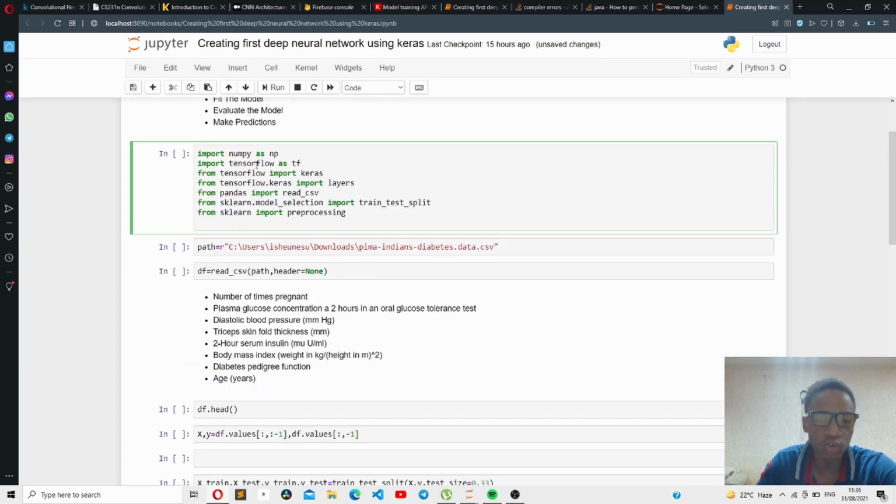So the first step is I'm going to import NumPy, which is a mathematical library. I'm going to import TensorFlow, and then from TensorFlow I am going to import keras, and then from tensorflow.keras I'm going to import the layers, and then I'm going to import pandas read_csv, since we will be using the Pima Indians diabetes dataset. To read that CSV file, we need the pandas library. And then from sklearn model selection, we are going to use train_test_split. And then from sklearn, we are also going to import the preprocessing library.